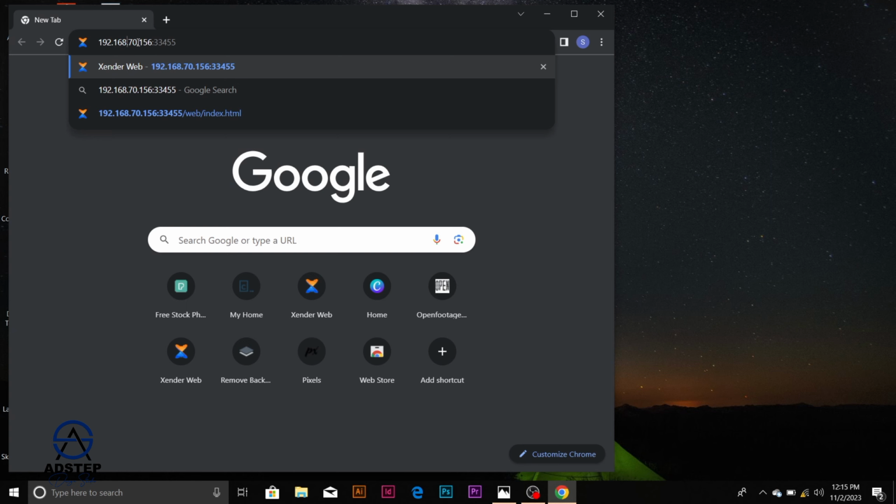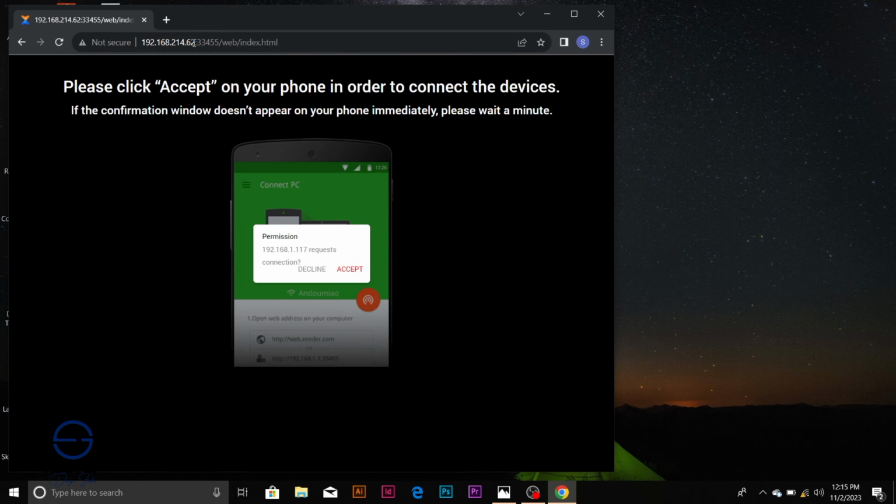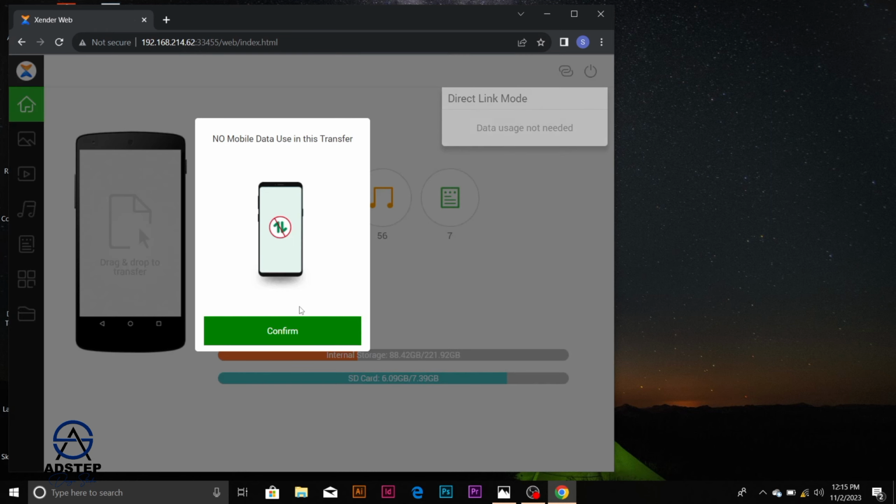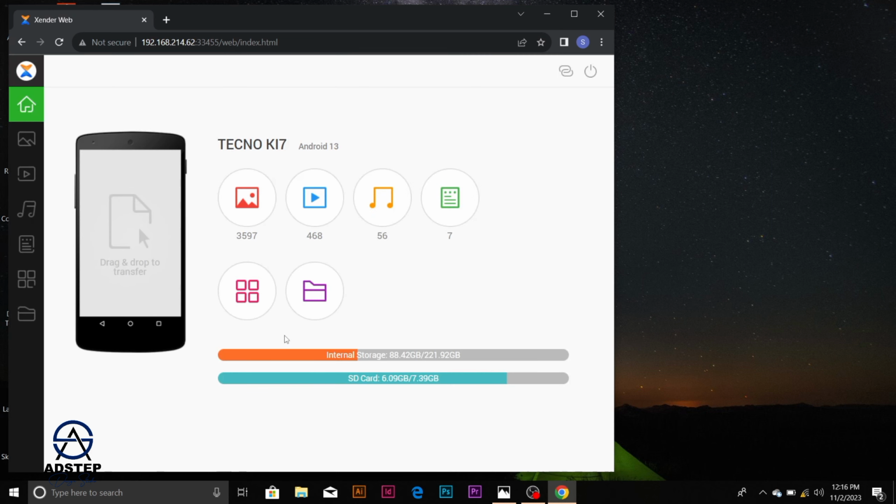As for me now, mine has 214 here. This one has 62 here. After you are done typing it, press enter. You are going to see that your phone brings a notification that says accept. Press accept, and your PC will ask you to confirm. Press confirm. So we have connected.